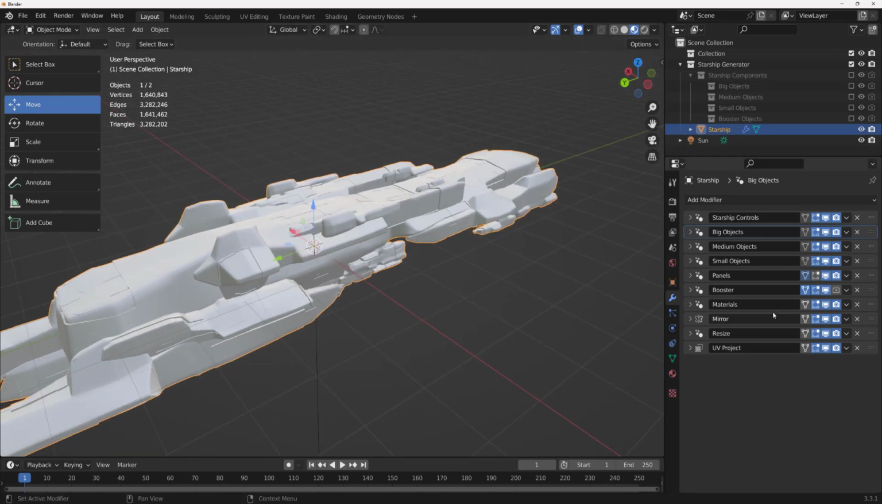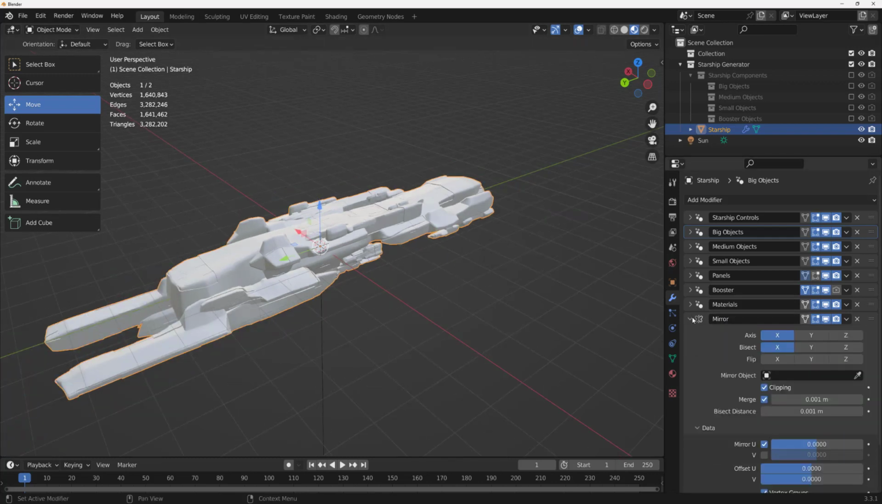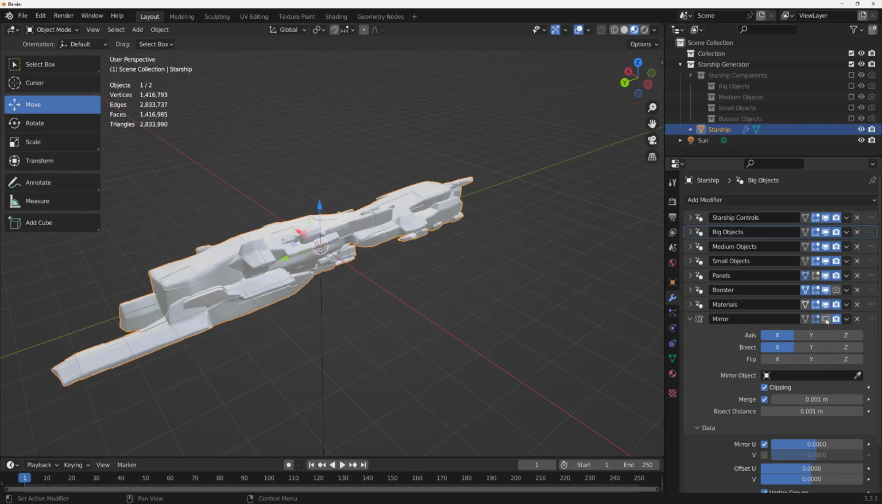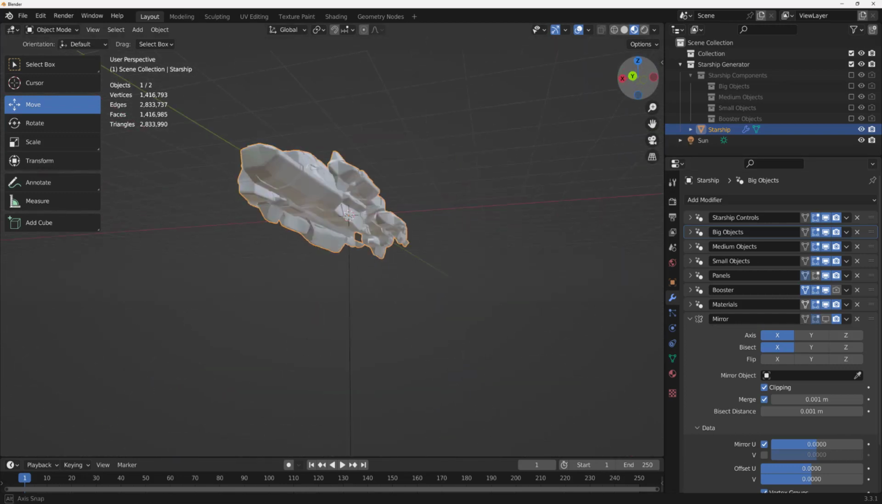So now if we're looking at the mirror modifier, well, it's kind of self-explanatory. But let's play around with the mirror modifier. Obviously, if you don't want the mirror modifier, then you don't need it, and you just want to see what it looks like when it's not mirror modified. It's just going to take a second. So now you still have a ship, but it's one side.